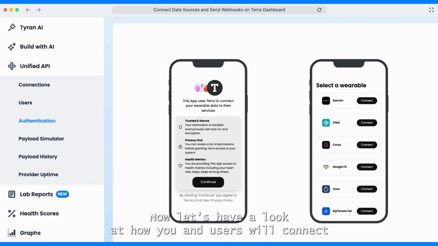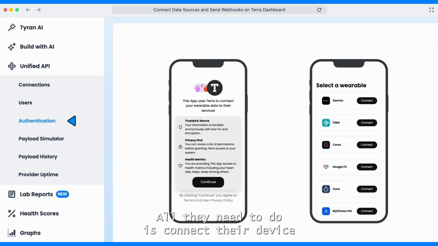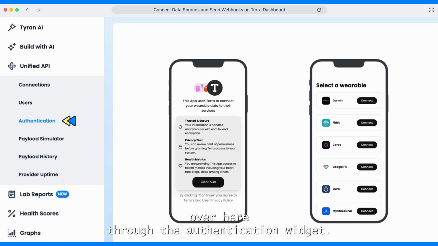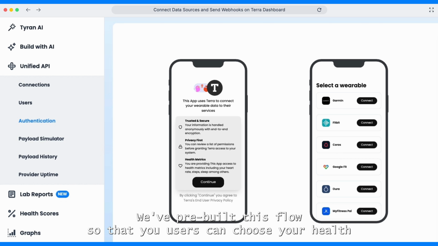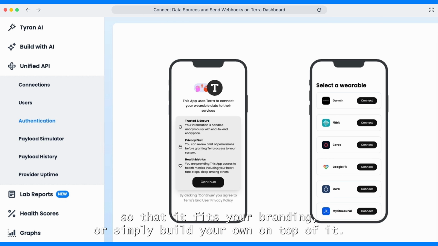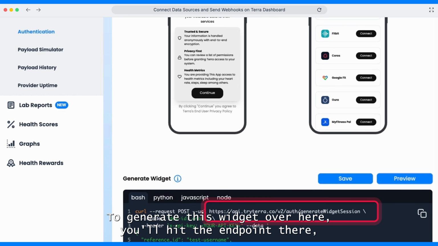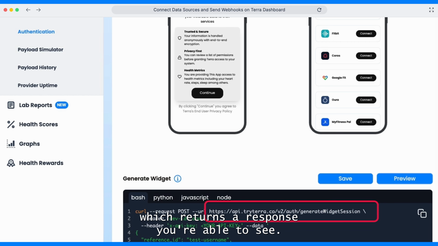Now, let's have a look at how your end users will connect to the different sources that they have. All they need to do is connect their device over here through the authentication widget. We've pre-built this flow so that your users can choose their health data source, log in once, and grant data permissions. You can customize the UI so that it fits your branding or simply build your own on top of it. To generate this widget over here, you'll hit the endpoint there, which returns a response URL.